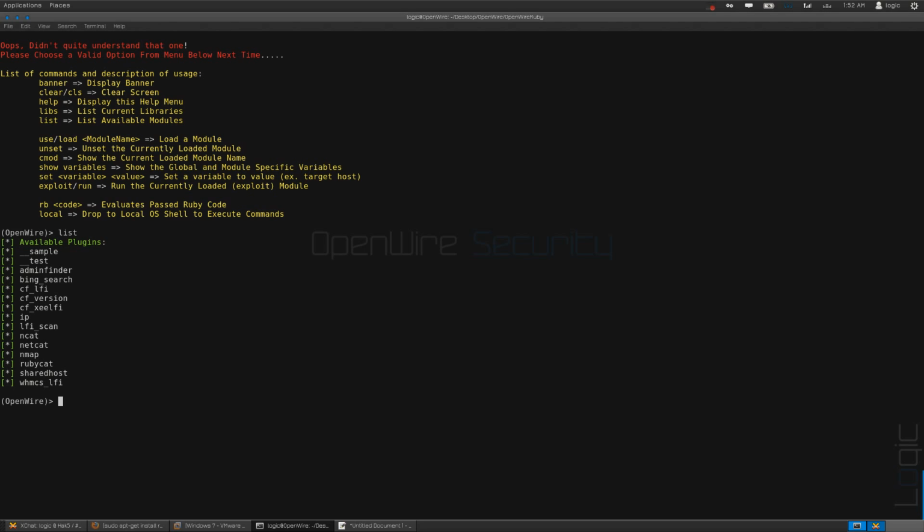Alright, so let's go ahead and get started. For this example, we're just going to use a Bing search. Just like the PHP framework, we're just going to do load, and then we don't have to type aux or anything like that, just the name of the module. So Bing search, Bing, press enter. Alright, so it's loaded.